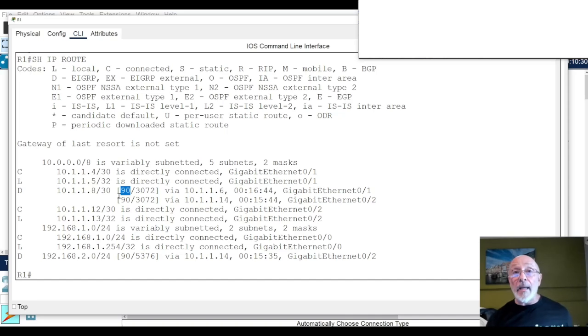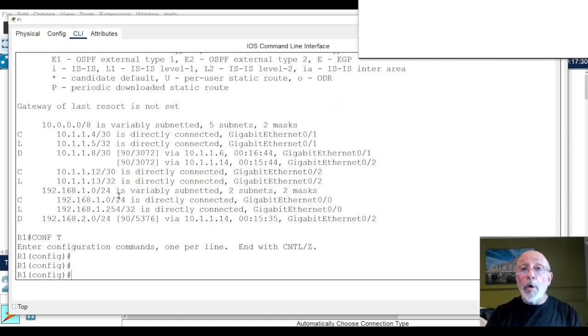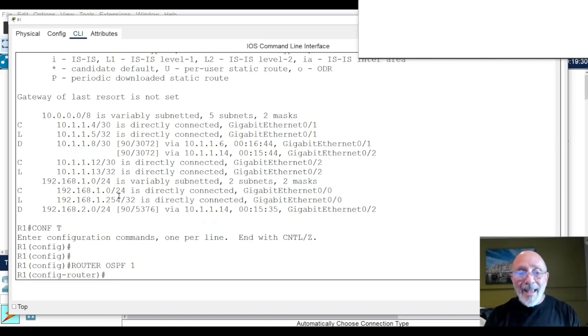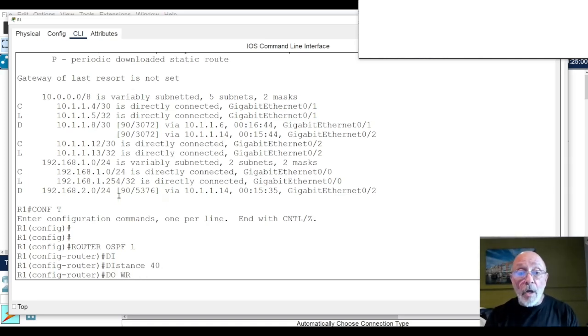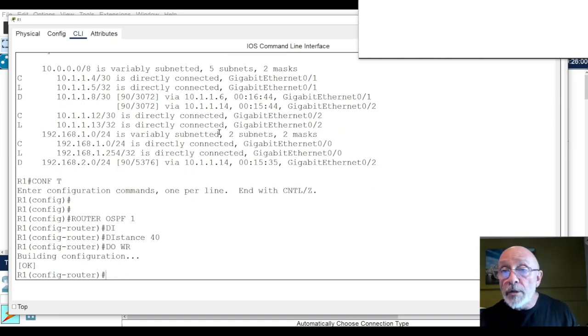So how do we fix that? So that's your lab. You better hope you know how to fix that, because the weight is in the lab. So you're gonna go in here, config T, right? You're going to that process ID number, router OSPF 1, and then you're gonna do distance something lower than 90. I just pick 50. It's a number I like to use. Okay, well, not really. I like to pick 40. Not that it really matters. As long as it's lower than 90, you're good to go.